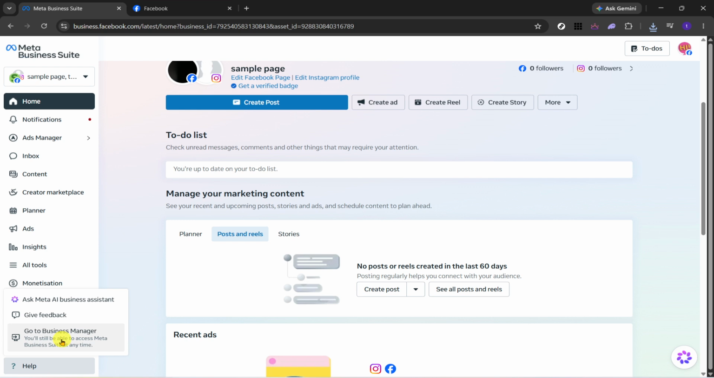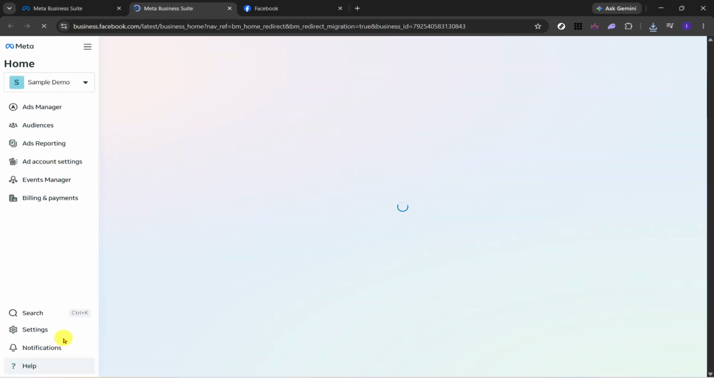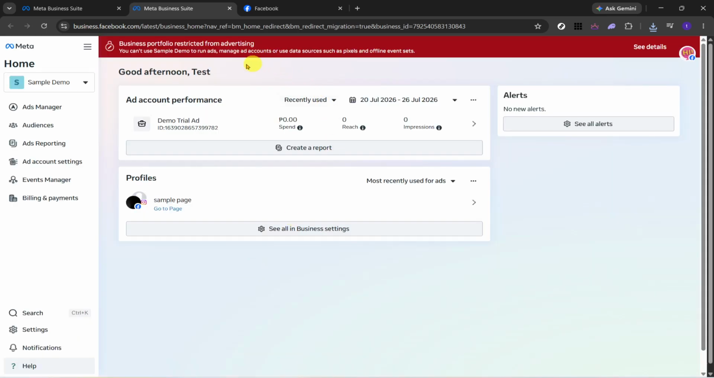After selecting Help, look for the option that says Go to Business Manager. When you see it, click it. This will take you out of the Meta Business Suite interface and return you to Facebook Business Manager. That's all there is to it.